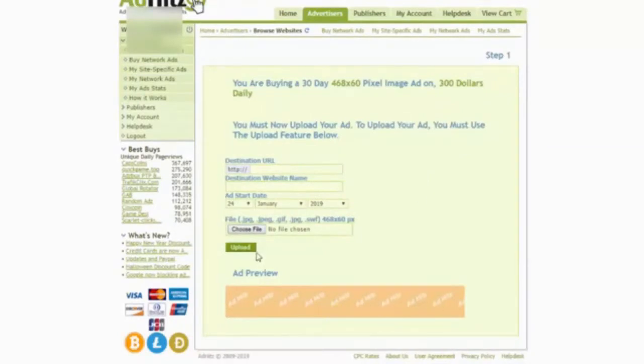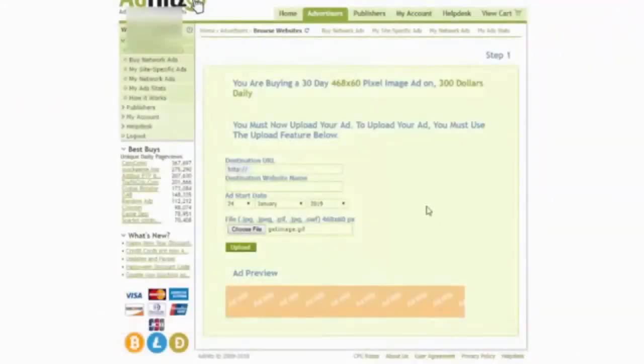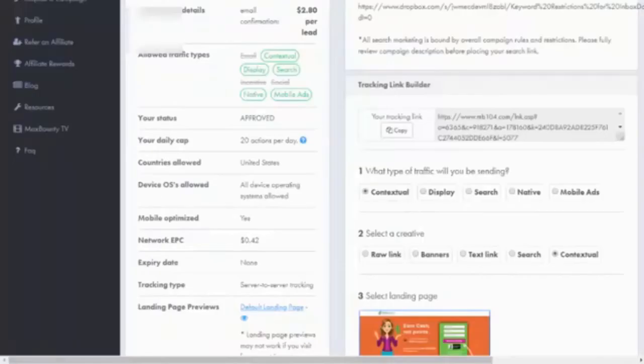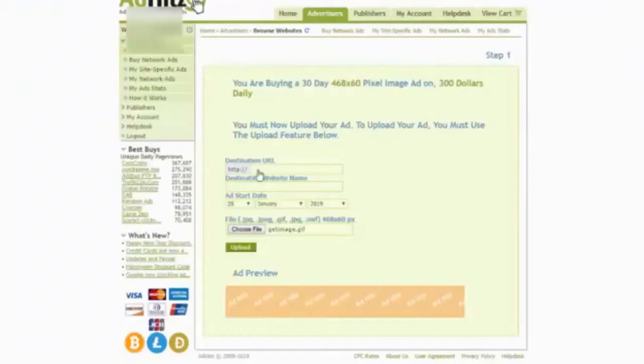Now first let's upload my banner. Choose file, and let's choose the date from tomorrow. You can't use from today, you have to choose from tomorrow. And let's go back and take the copy. You can see with Max Bounty you have a copy, and let's go back to here.